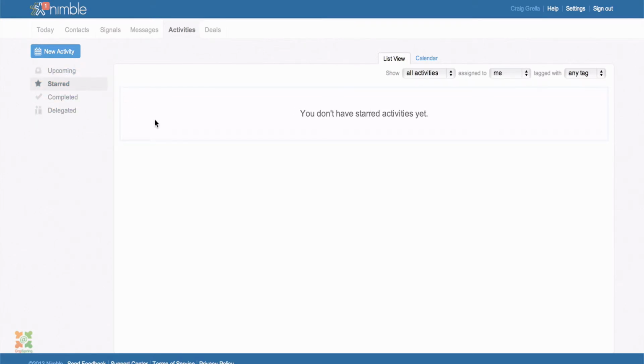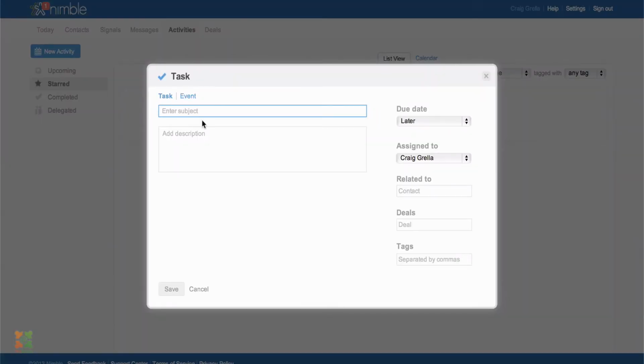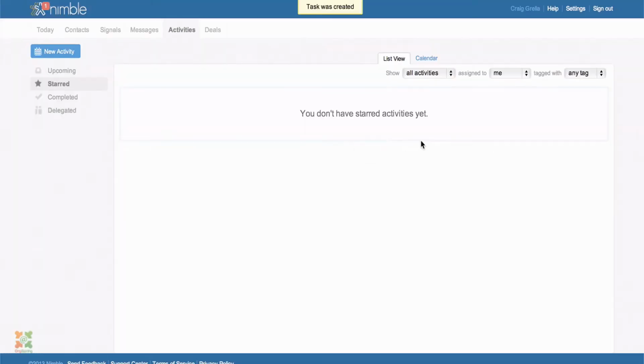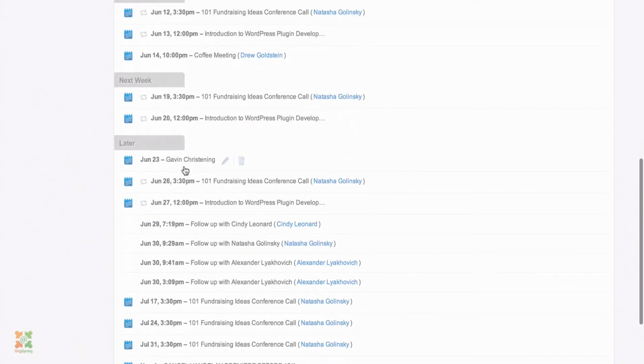If you have any tasks or activities that are starred, let me show you that real quick. So we create a new activity. Let's make a task. We're just saying call this person. We're going to relate it to this person, Craig Cachillo, and we're going to have that set for later. We're going to look in our list for later.